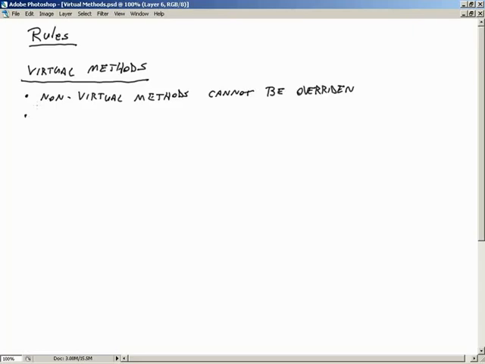All right. Next, you cannot use virtual with static, abstract, or override modifiers. And this makes so much sense if you just stop for 2 seconds and think about it.